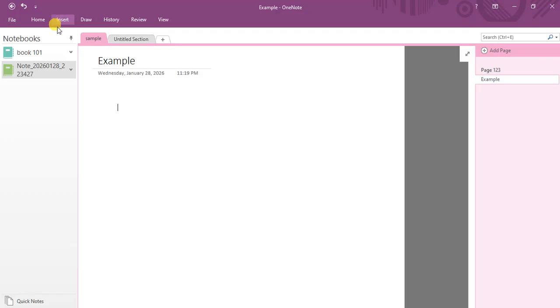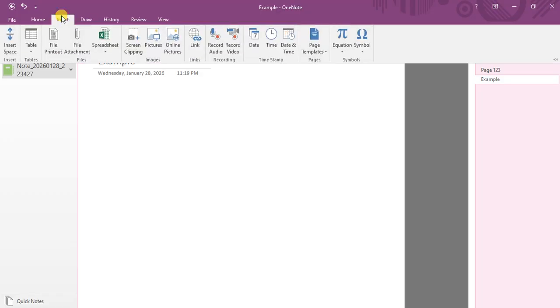Next, click Insert at the top left. This is the Insert tab on the OneNote ribbon, and it contains options for adding files, images, and other content to your page. If you don't see the ribbon, expand it or maximize your OneNote window so the toolbar appears. The Insert tab is where you'll always go when you need to bring external content into your notes.